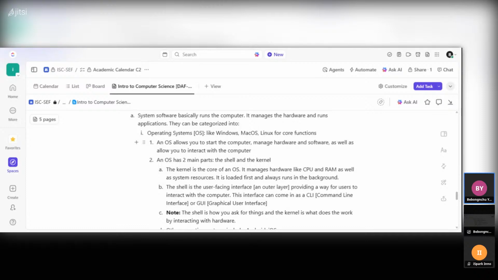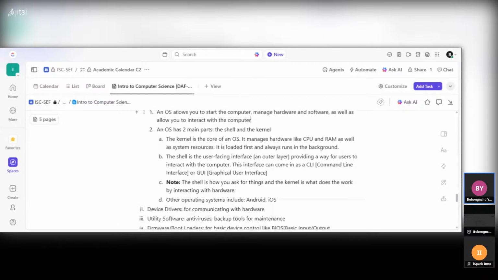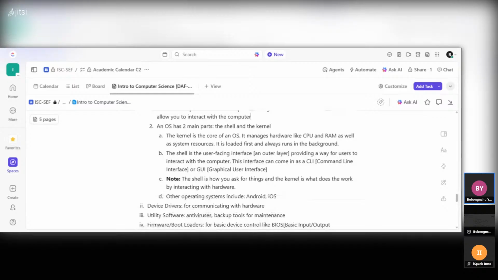Let's continue. An OS has two main parts: the shell and the kernel. The kernel is the core of an operating system. It manages hardware like the CPU and RAM, as well as system resources. It is loaded first and always runs in the background.